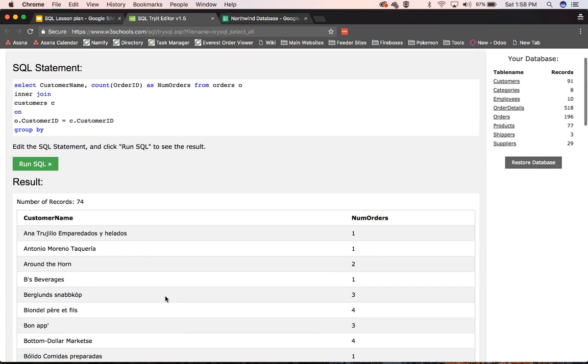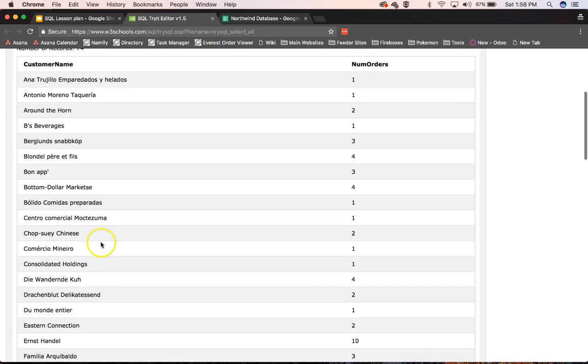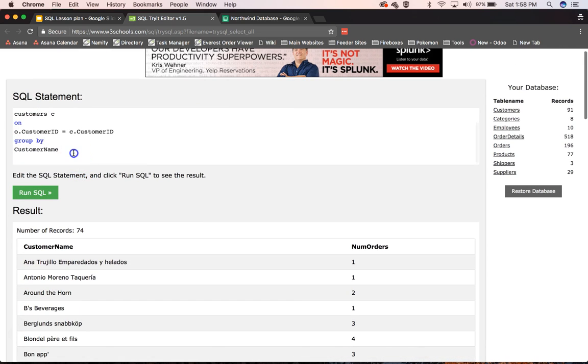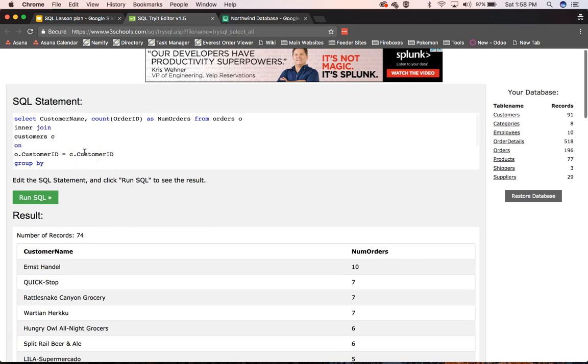Before, when we were without the join, we had no idea who the customer name was. It looked something like grouped by the customer ID, and we would just see the number. But now we can actually start to put the customer name next to the number, so it becomes a lot more legible for people to read on reports. We can order this by num orders in descending order, and we can see that Ernst Handel is our best customer. And so that's kind of how joins work, and I'll start to do a few more advanced joins here in just a second.